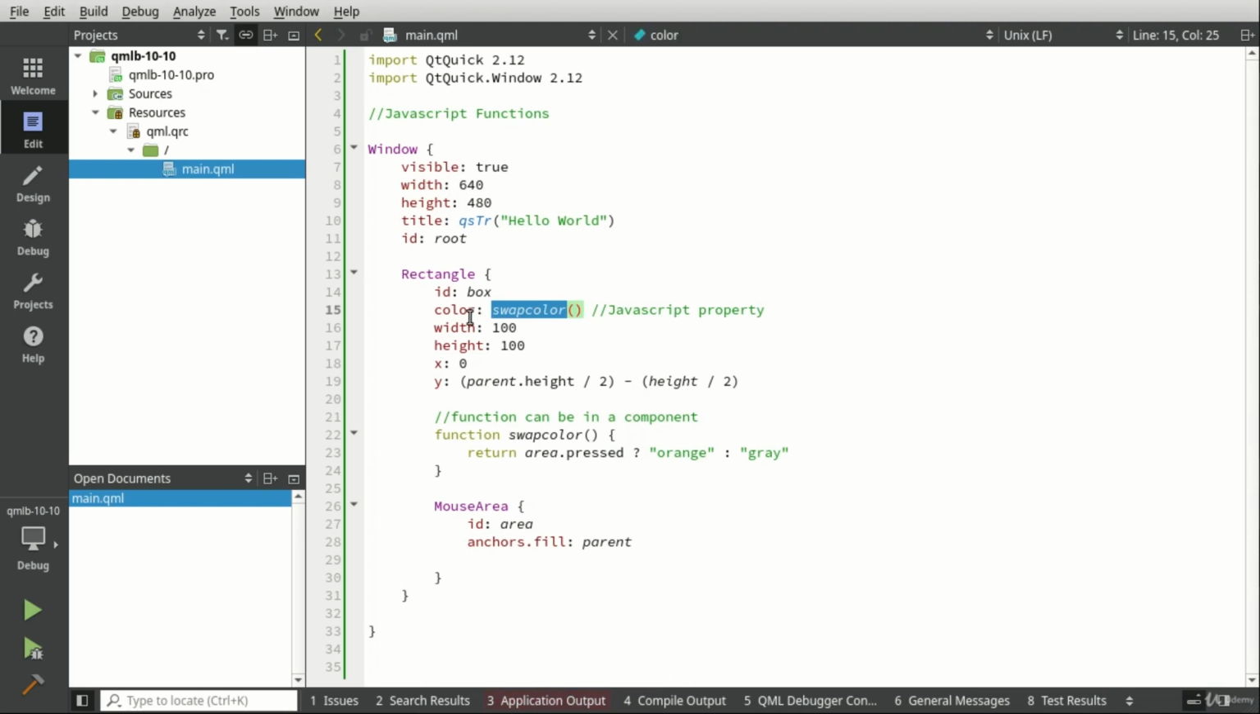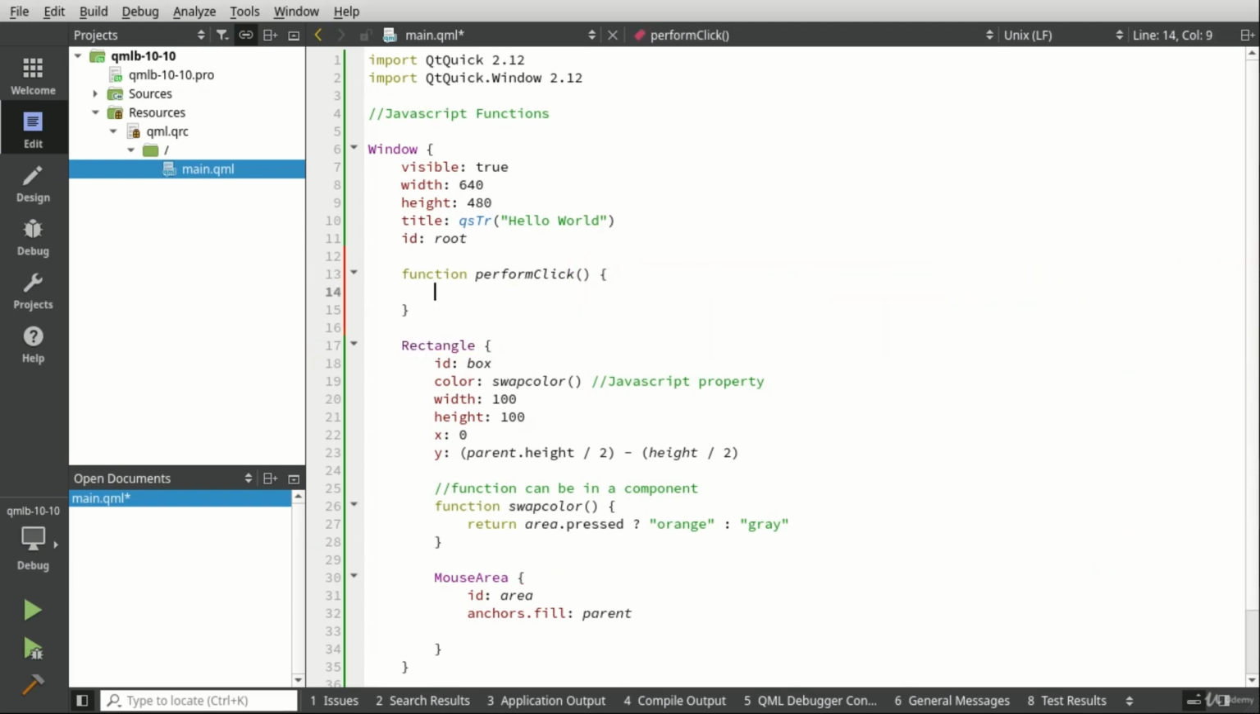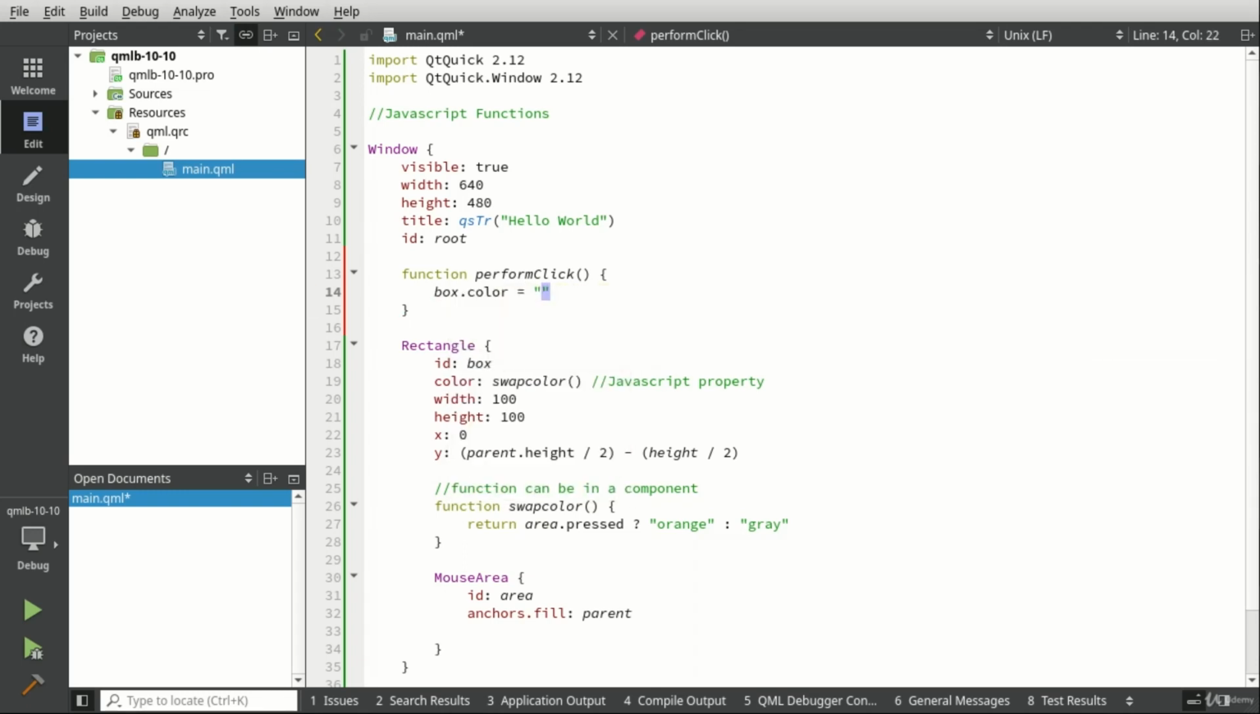And because now we can put functions right in the property, well, you guessed it, we can just make this infinitely easier or more complex. Unfortunately, it's really on us to determine how we want to do that. Let's go ahead and make an external function. Now, when I say external, it's actually external from this rectangle. And I'm going to say perform click. And let's go ahead and say box color equal green.